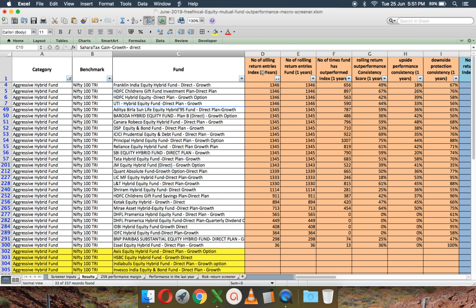So you can see here, this is the number of 1 year returns computed for the fund and the index. They'll both be the same. Number of times the fund has outperformed, 600. This fund, Franklin India Equity Hybrid, that's Franklin Balance Fund, I think, has outperformed the Nifty 100, 656 times out of 1346. That's a consistency of about 50%.